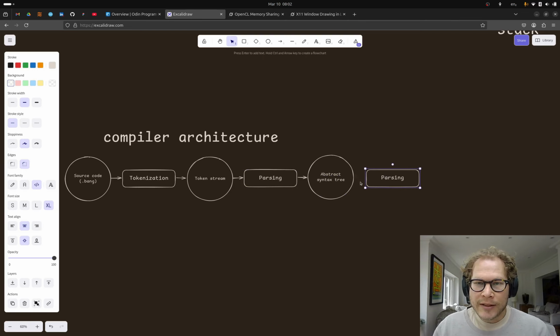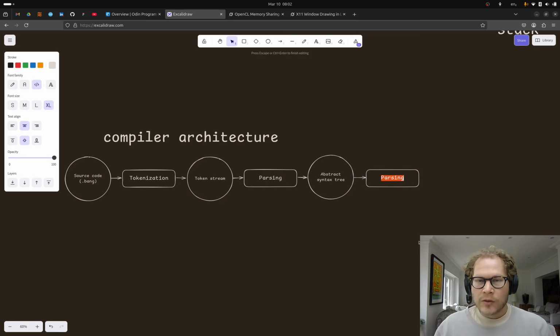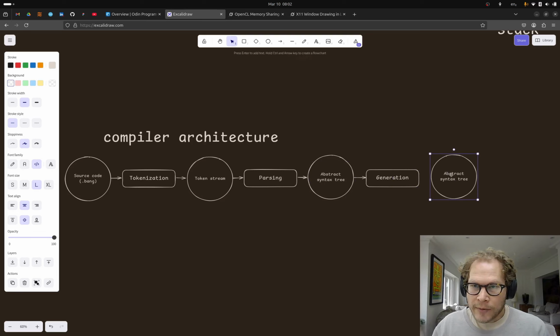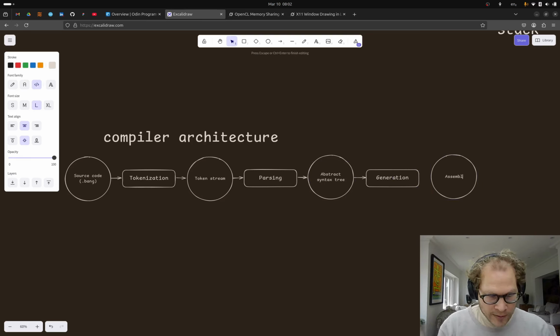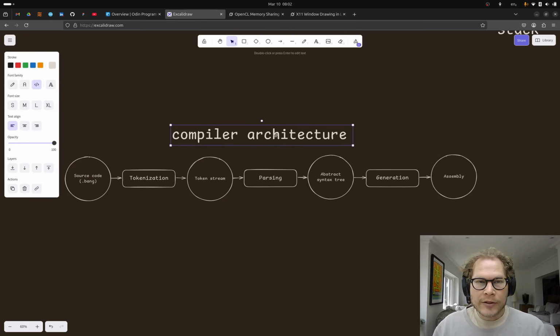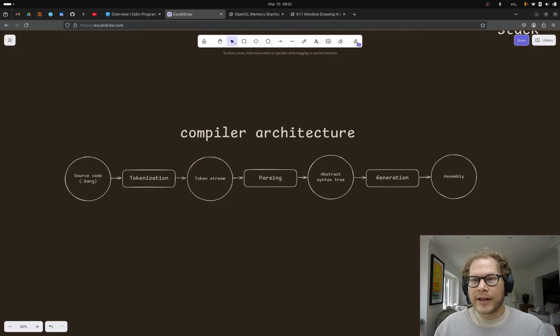And then we move to the next stage, which is the generation. And that's where we finally create our assembly. So that's kind of our compiler. After that, we assemble and then we link, but that's done by external tools. That's done by NASM and LD. So within the compiler itself, these are all the stages.